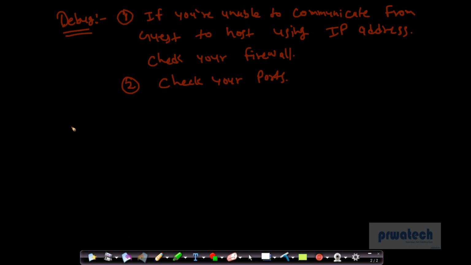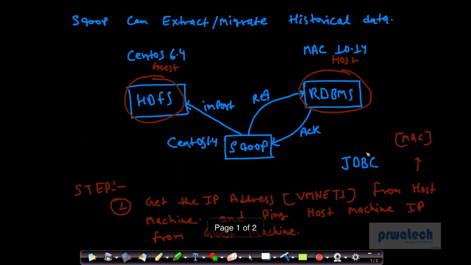Now point number 2 from my actual step. Let me write this as A and B. This is A and this is B. Point number 2, before granting, download JDBC driver because we are communicating from this machine to RDBMS using a driver called JDBC. So this JDBC has to be a part of your Sqoop library.